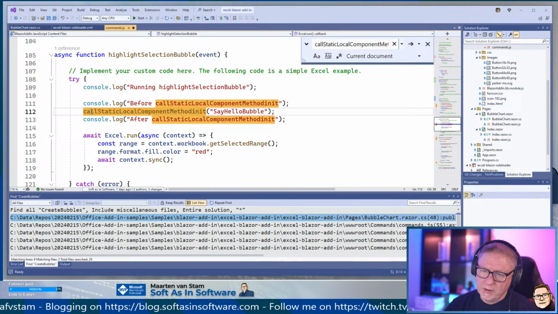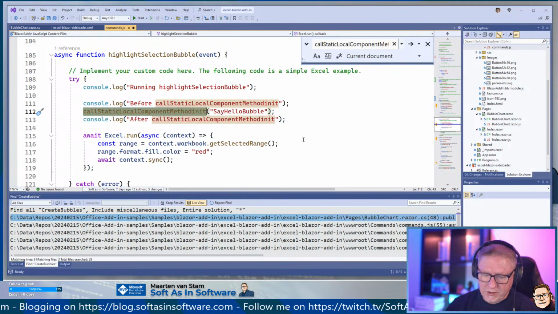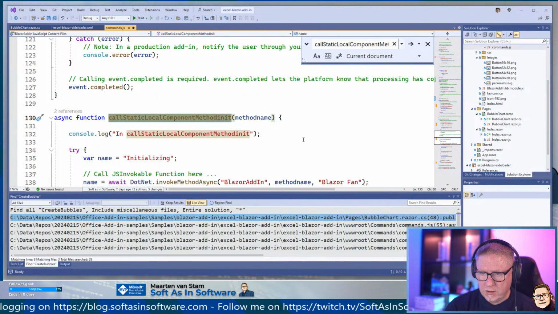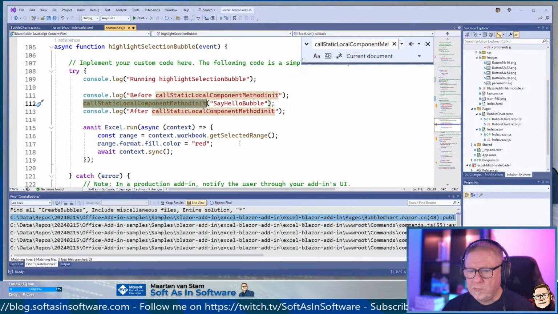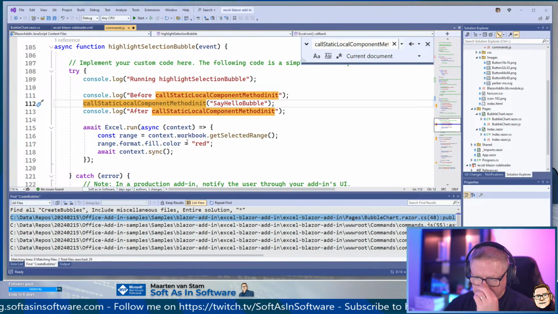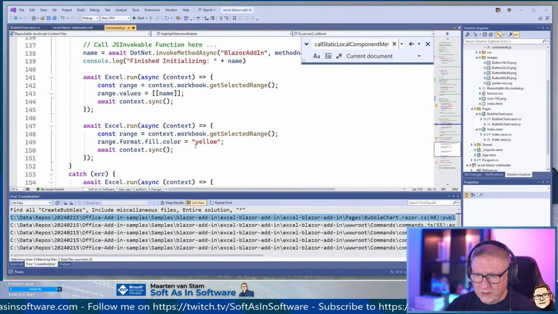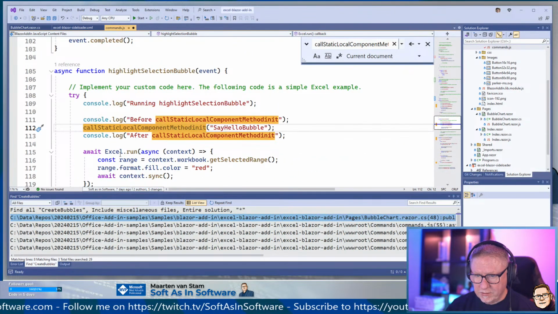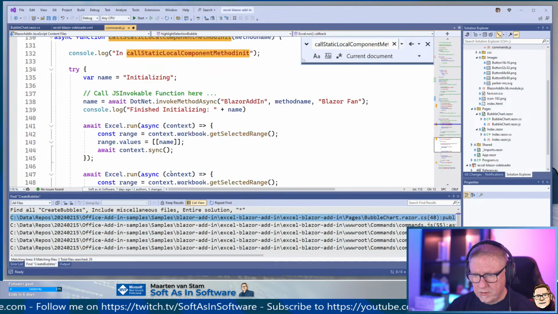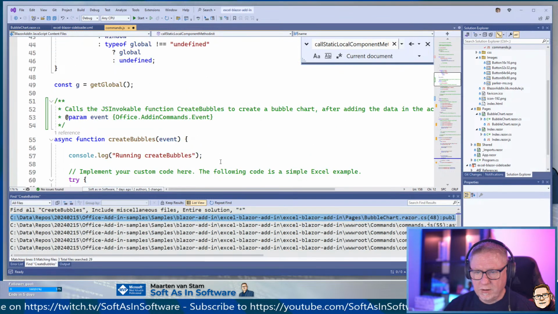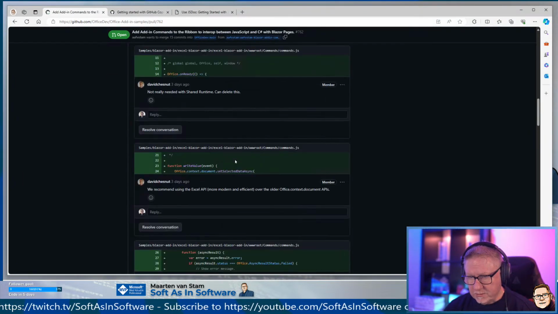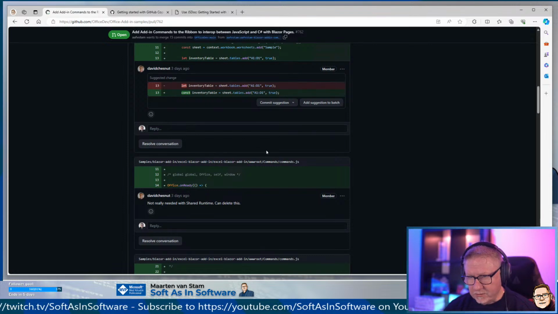Oh, should this not be awaiting? It should. I think. That's interesting because it's giving yellow, but it should give red, maybe. That's interesting. I think there's a comment on that as well. Why is it giving yellow?